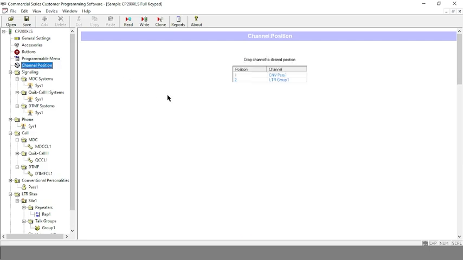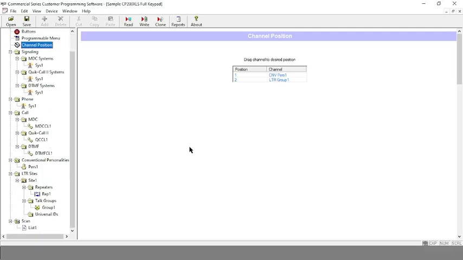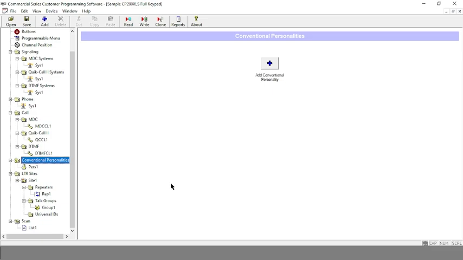Again, your channel position, in this case I only have 2 positions on here, but you can change and arrange those however you want. You have your signaling systems, which is exactly the same as we saw. You now have the addition of phone and call, so you can call via MDC, DTMF, or quick call, as well as having that phone system in there. So you can actually set up contacts because you're able to select them inside of the radio. You then have your conventional personalities.